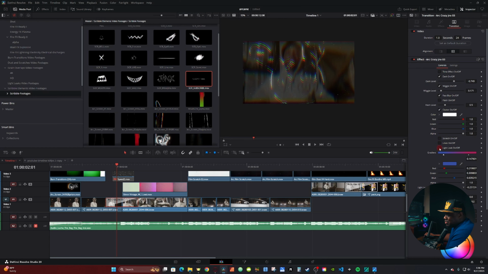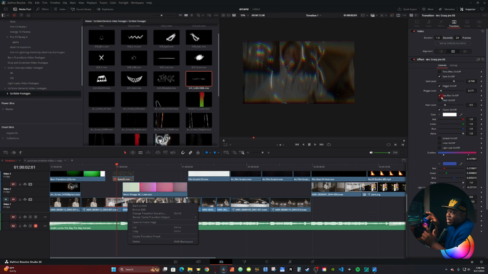Like I said, they're highly customizable. And once you're done applying your different effects, you can right click, go to create transition preset. Then you can make a list of your own transitions. A lot of transitions actually incorporate a lot of the elements within the pack.